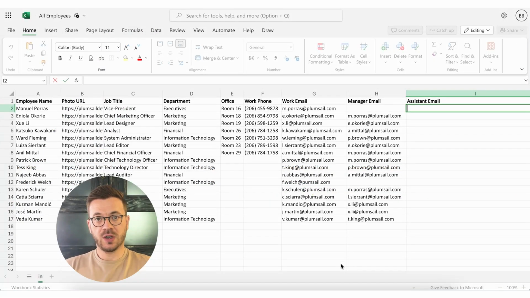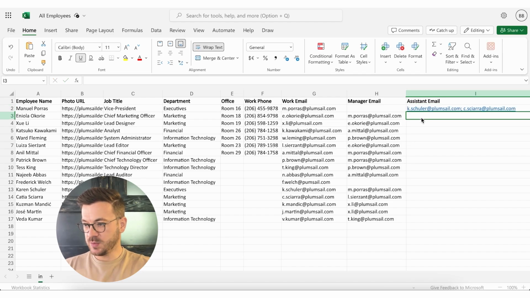In case we need to add multiple assistants to a manager when our data source is Excel or CSV, we will add assistants' emails in the email field and separate them with a semicolon, just like we did when our data source was SharePoint list. Add as many assistants as needed and make sure you separate them with a semicolon. And this is an easy way to add multiple assistants to a manager.